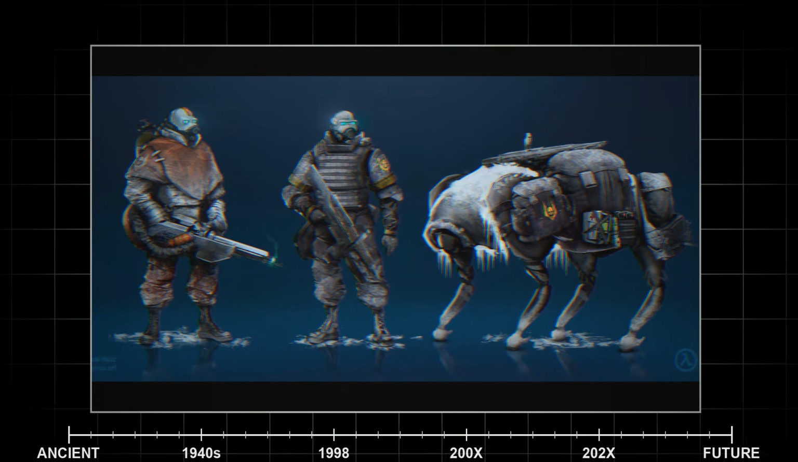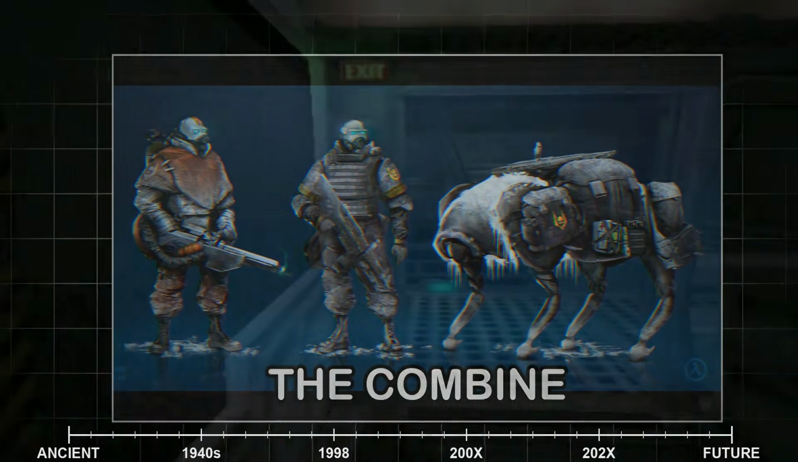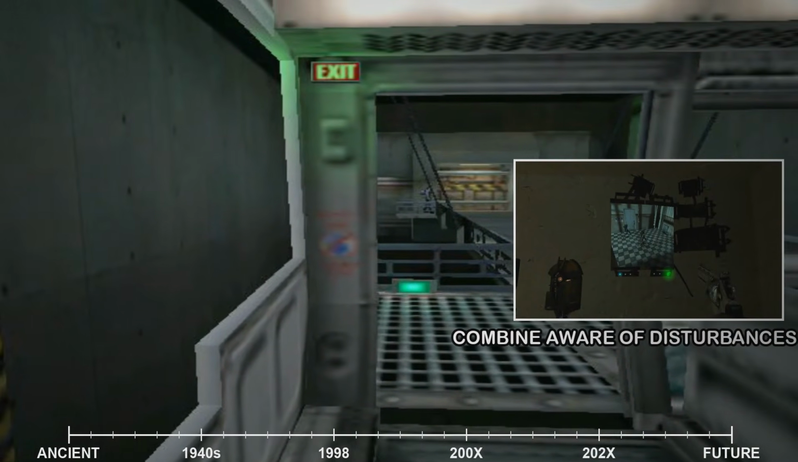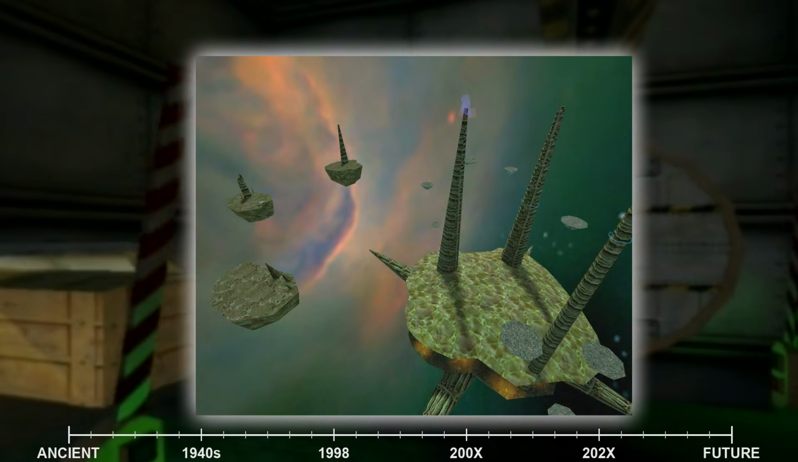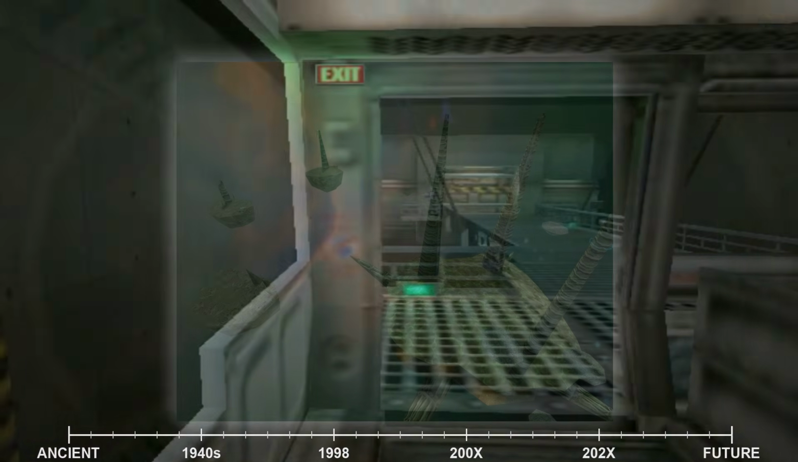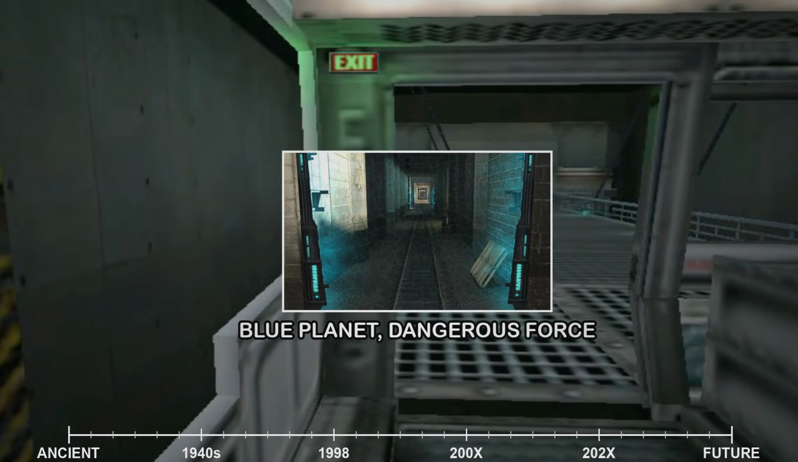And beyond Xen, in dimensions that Black Mesa's instruments could not yet detect, the Combine also became aware of these disturbances. The universal empire that had conquered countless worlds and enslaved innumerable species now turned its attention toward a small blue planet in an unremarkable corner of one particular dimension, a planet whose inhabitants had no idea they had just announced their presence to the most dangerous force in the multiverse.